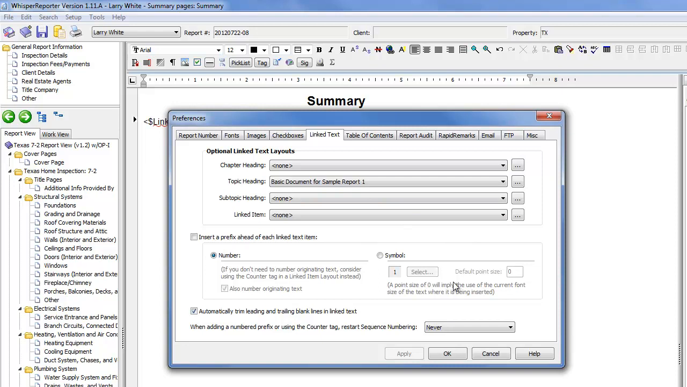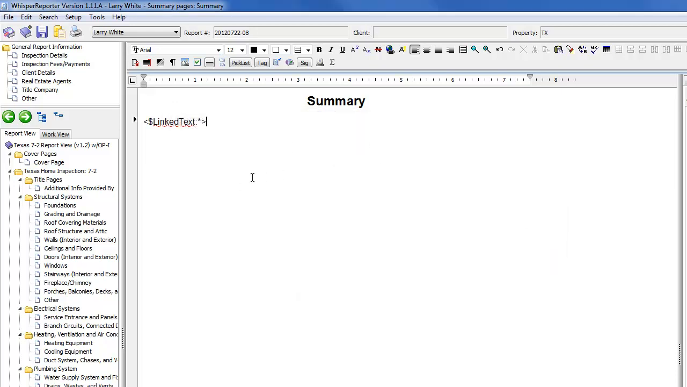You can actually have us put symbols in front of it. You can even have Whisper trim leading or trailing blank lines from the linked text. So what I'm going to do right now is just click OK here because we've already got the heading selected. At this point we're pretty much done with the summary page. This would be done to your master template, so you would never have to do this again. As long as it's in your template and you start a new inspection report, this is going to come across. It'll already be there.